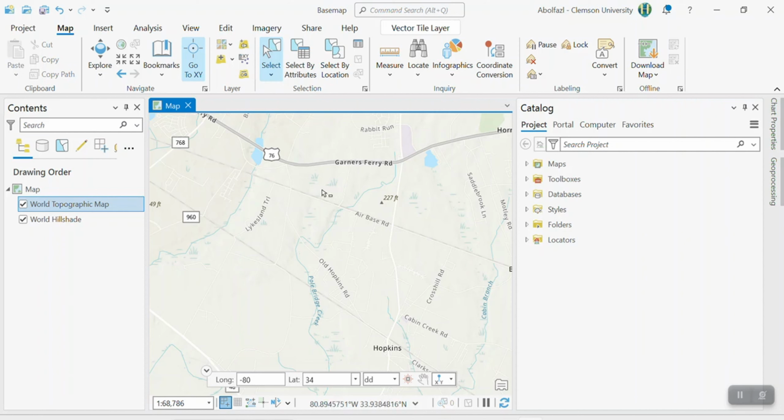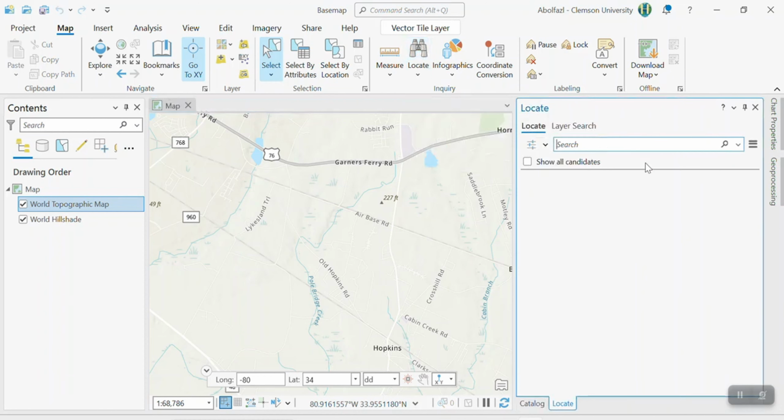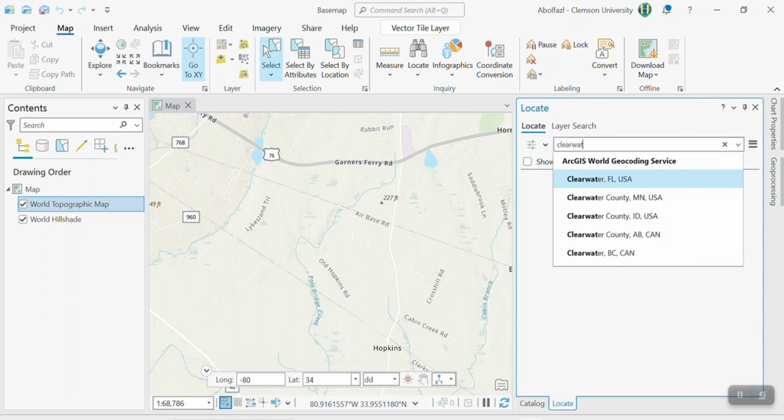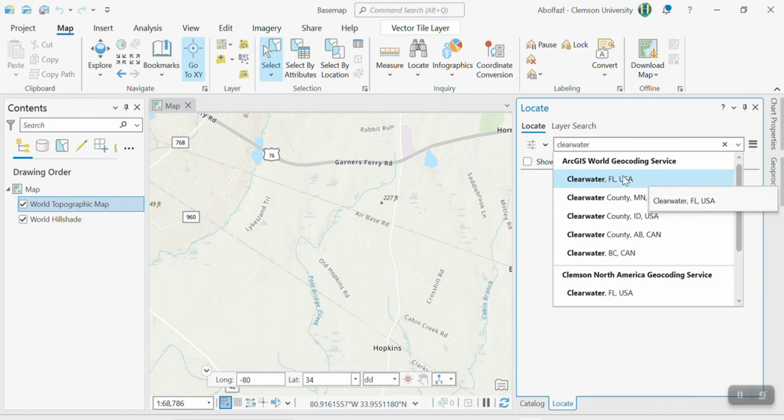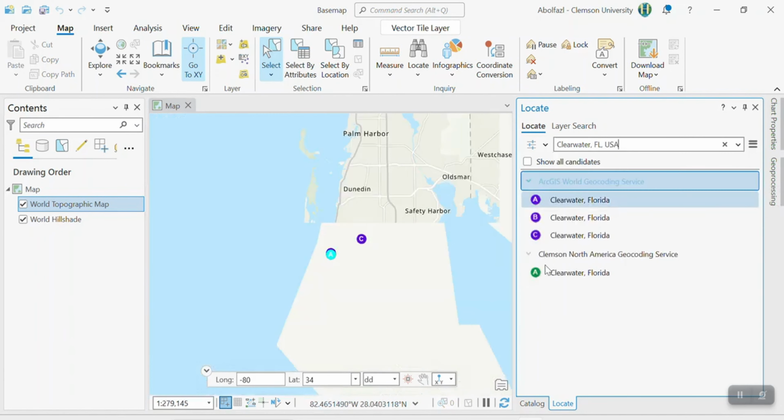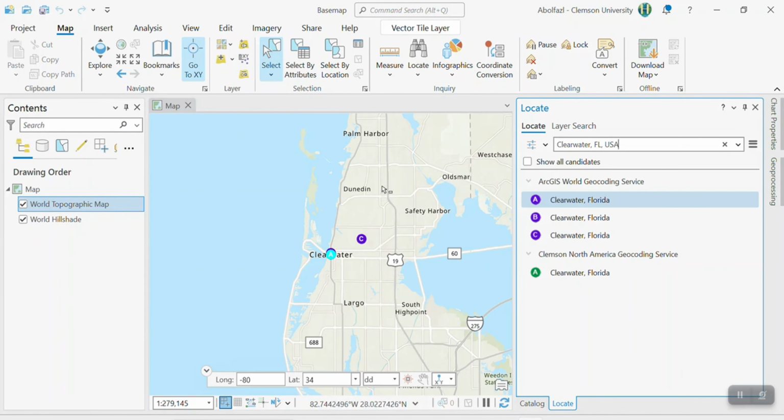I want to make a map based on my recent trip, which was in Clearwater, Florida. I want to find Clearwater, Florida, so I have to search for the name. I select Locate, this binocular icon, and then type the name of the location. I'm going to type Clearwater. As you can see, there are Clearwaters in different locations in the US. So I'm going to select Florida, double click, and it takes me to Clearwater.